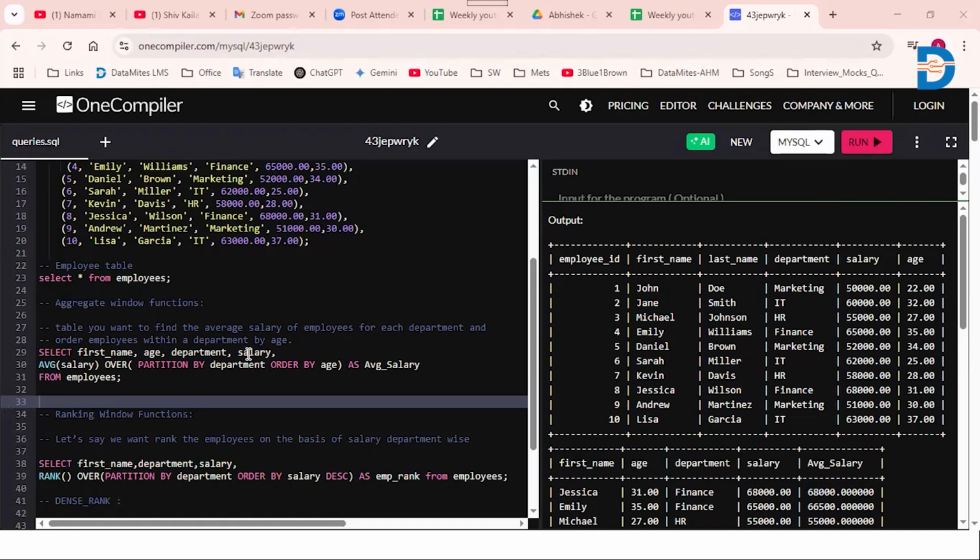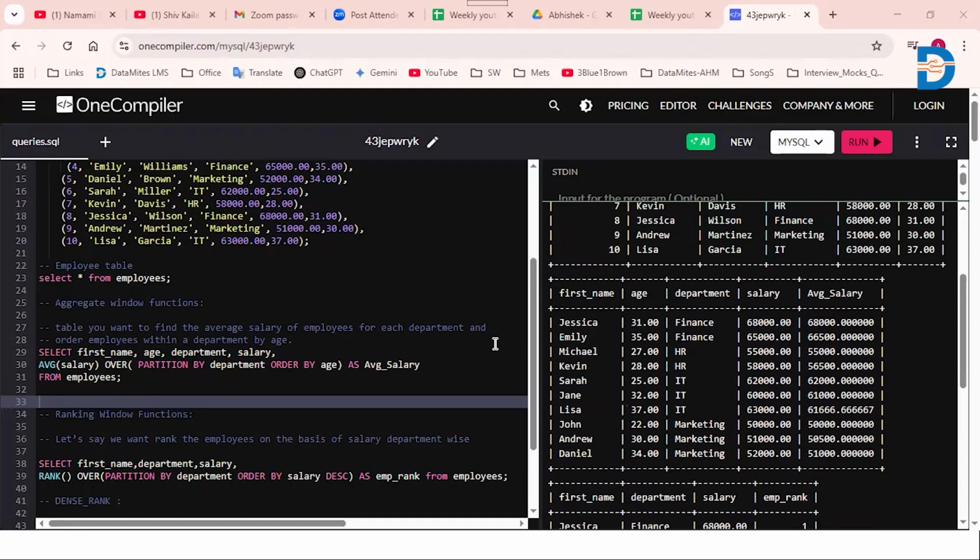Those few columns we are going to use. And after that, we are going to use the aggregate function, which is average of salary, over that Windows function, and we will do that partition by department and order by age, and that will be named as average salary from that particular window. So over here we can see that after applying that query, we'll get first name, age, department, salary, and average salary.